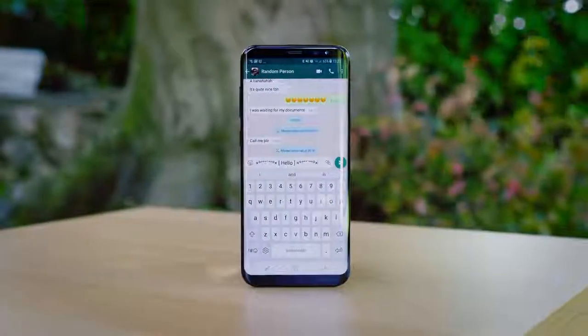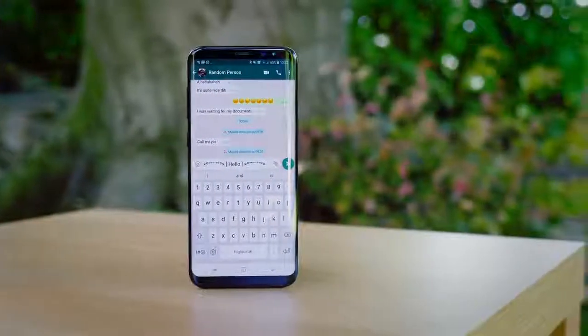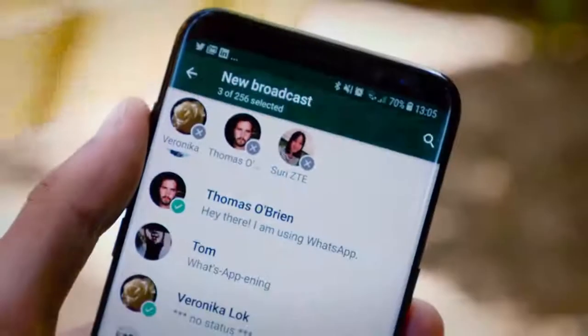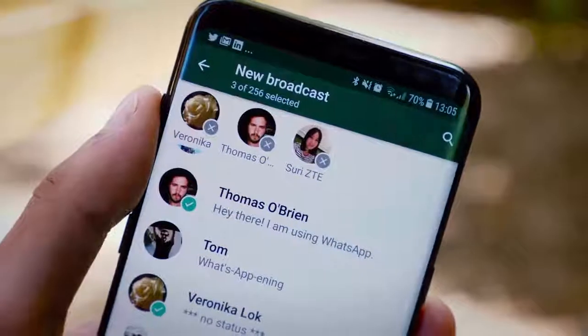WhatsApp is a truly incredible messaging application. But the sad thing is that 99% of the people who use it probably don't even take advantage of half of its functionality. And this video aims to change just that.